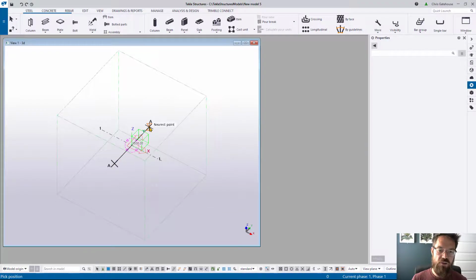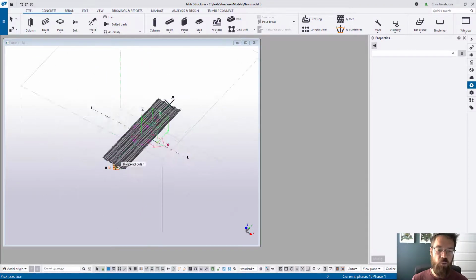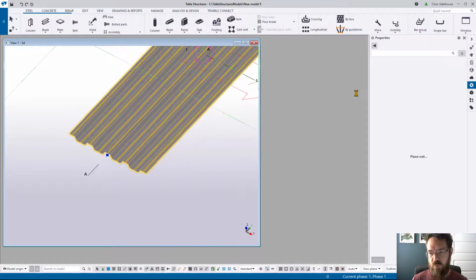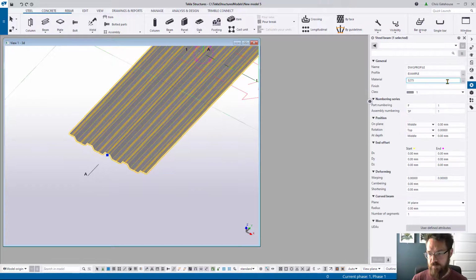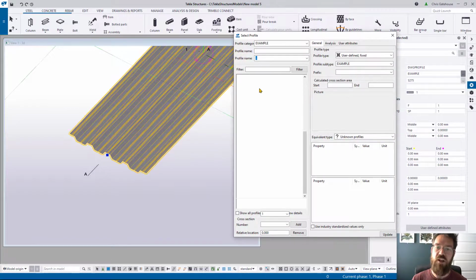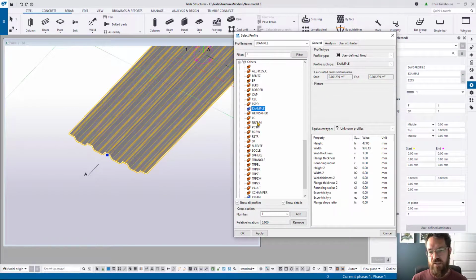Once you've set those parameters, you've simply got to pick the span for the object. Tekla is going to populate it, but while it's done that, it's also added it to the database as well, so that you can go into here and under others, you can find it there for repetition.